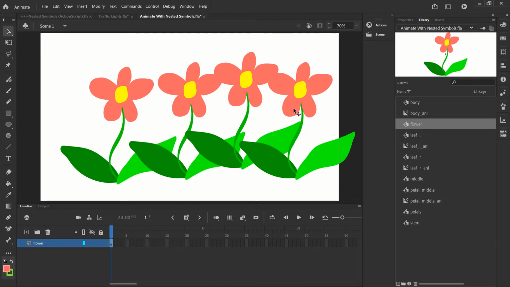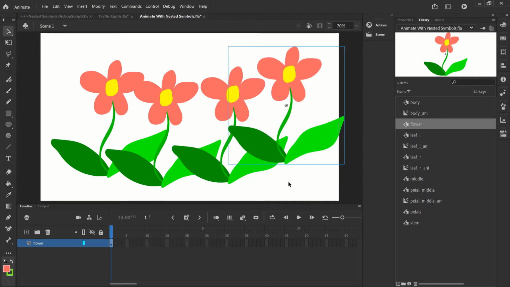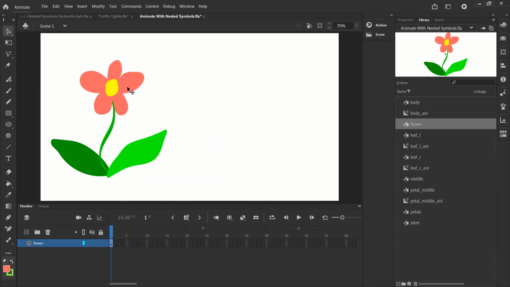Okay, but you can see this as a reusable asset that you can use anywhere. Now, if you wanted to export this flower as an actual animated flower, then you would need to convert this into a movie clip, which I'll show you quickly. So I'm going to delete each of these instances.